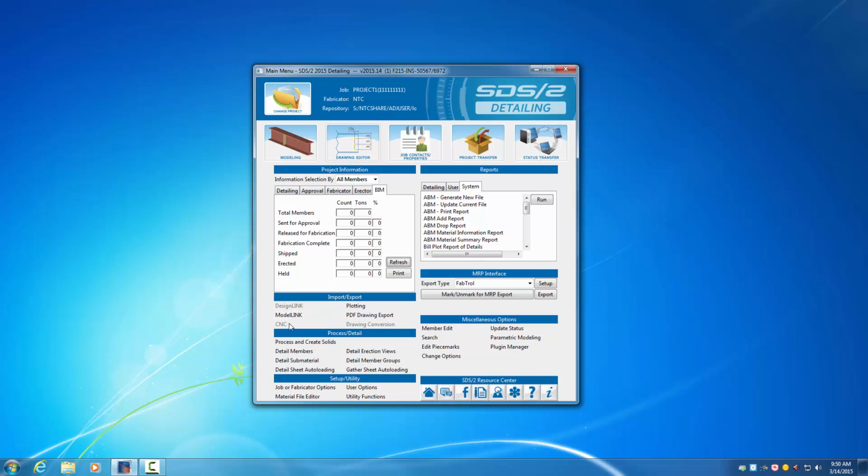CNC information for a fabricator. Again, that's grayed out, so I can't really show you that, but if you want to know more information on that, you can go to your help menu and click on that, and that'll tell you what that does. It's more for the fabricator to download information to their machines, to their drill lines, punch lines, burn tables, and so on.